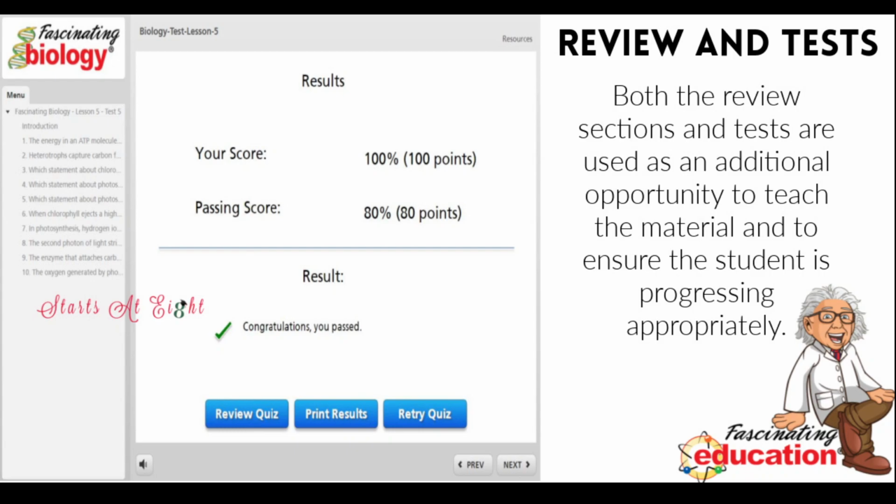And as you can see here, there's a result of one of our tests that was done, and you have an option to review the quiz, and that will take you through each question and show you what you answered and what the correct answer was. You can print the results for your records, and there's also a place for the student to retry the quiz so they can go back through and do it again once they've gone over the concepts that they didn't get correct the first time.